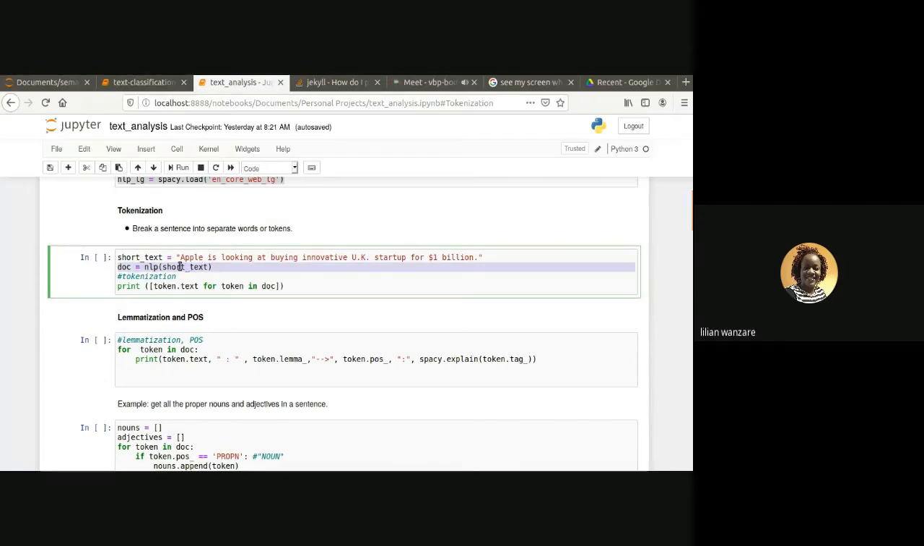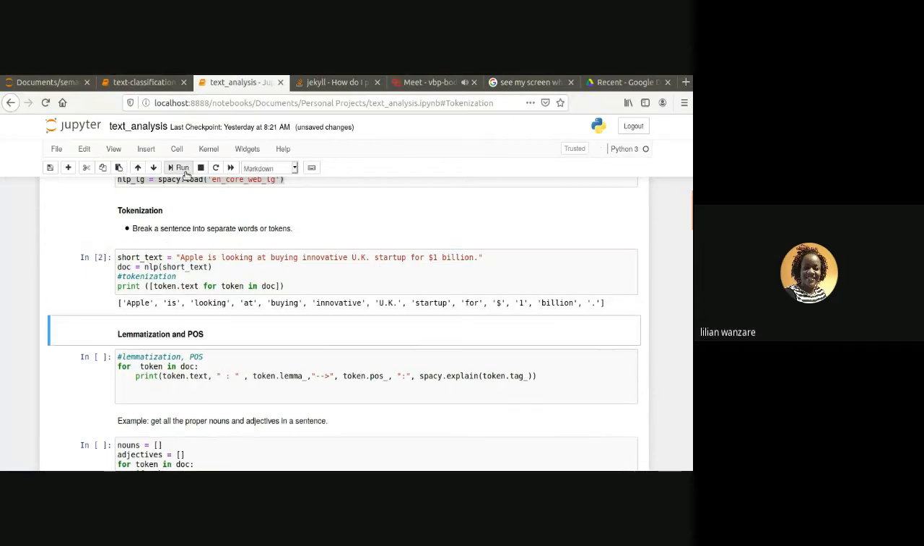When I run this, for instance, you see that it prints out the individual tokens, including the punctuation. Apple is looking at buying innovative UK startup for $1 million, using just the keyword nlp. So nlp does the whole NLP pipeline. It is the pipeline that we talked about when looking at the different stages of text processing.